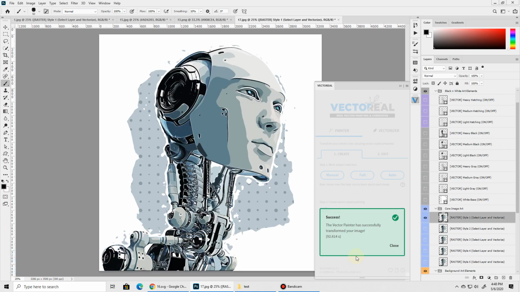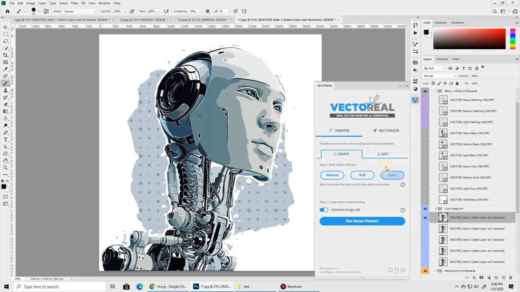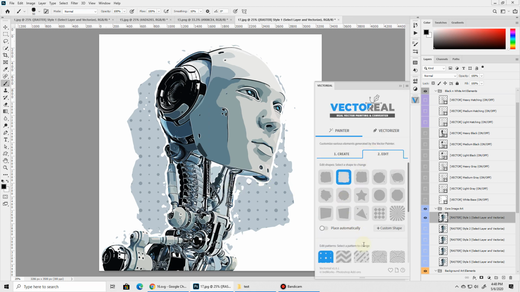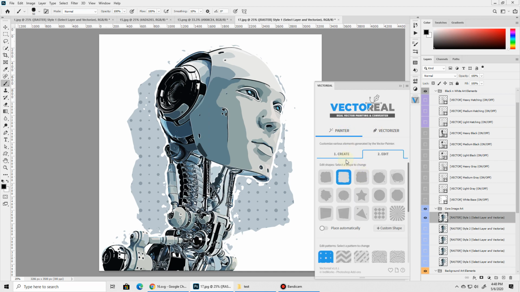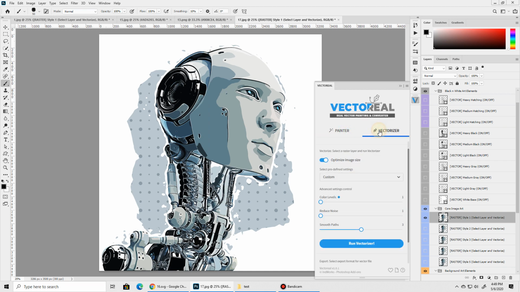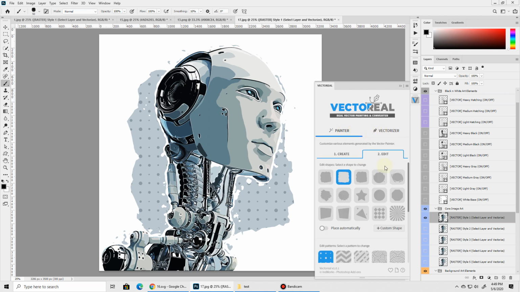So here we have our success message, and our photo has been converted into a vector style painting. So we can edit the different shapes here, but before editing I want to show you that the painter and the Vectorizer are separate operations, separate entities. So for an image converted using the painter, you can run the Vectorizer and then again come back to the painter and edit any shapes or patterns that you want to change.